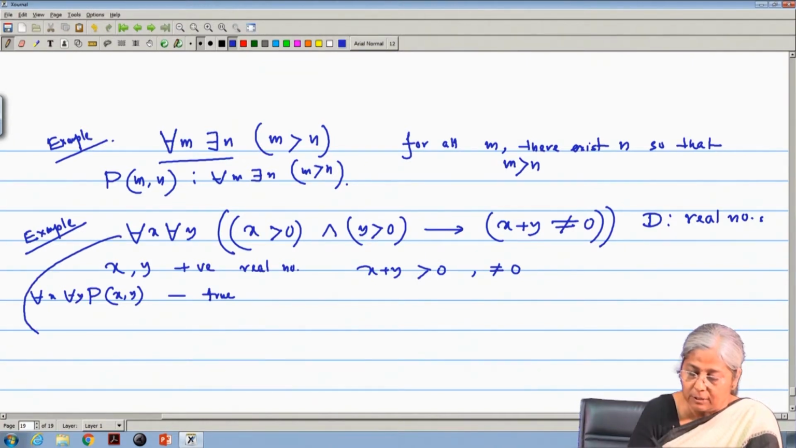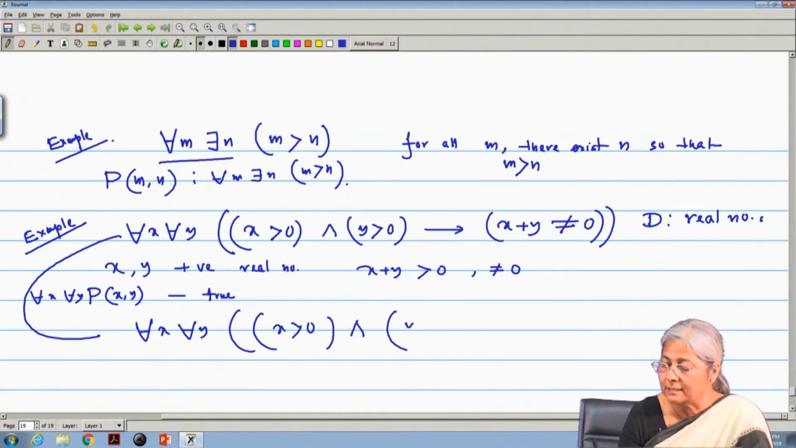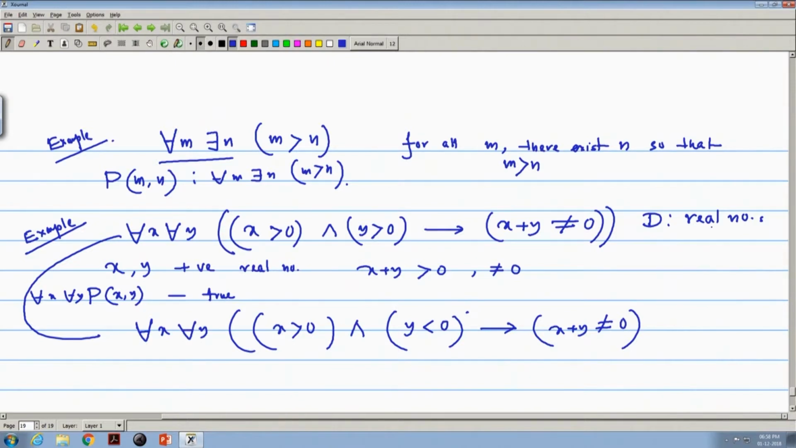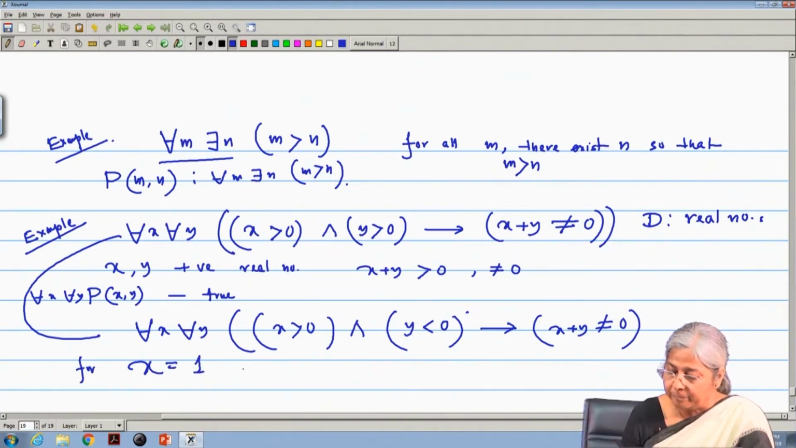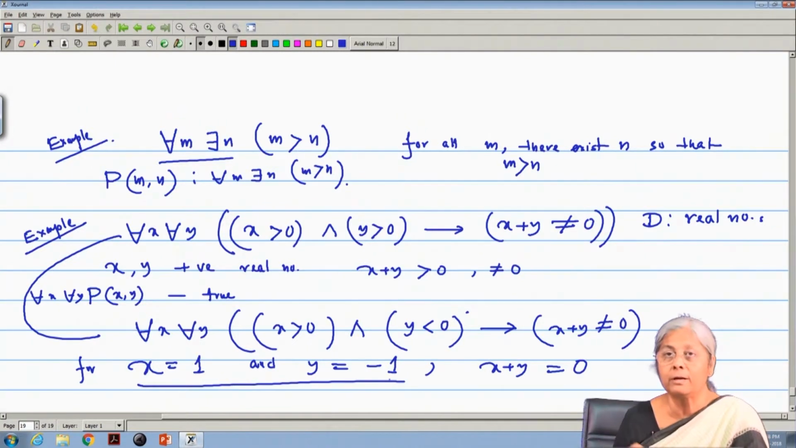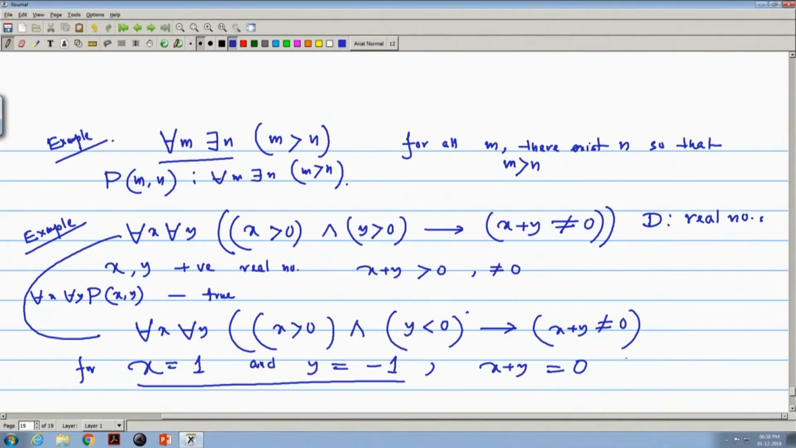Now, if we change this slightly, say for all x for all y, x greater than 0 and y less than 0 implies x plus y not equal to 0, with the same domain, the set of real numbers, then we get at least one value, say x equal to 1 greater than 0 and y equal to minus 1, for which x plus y equals 0. So, we can get one value of x and y for which the statement is false. So, P(x, y) is false.